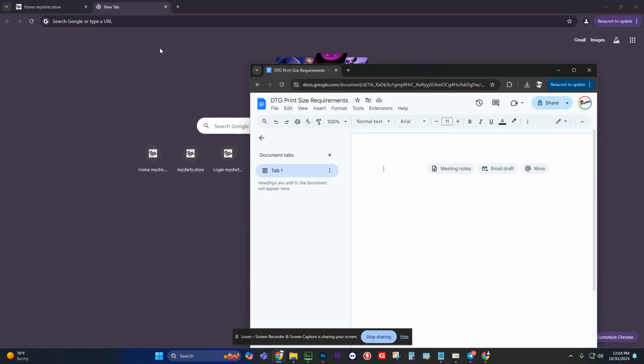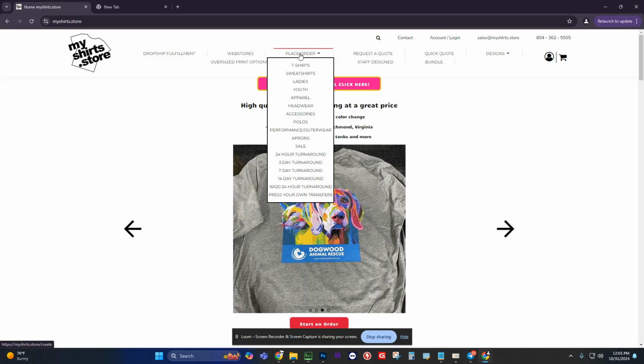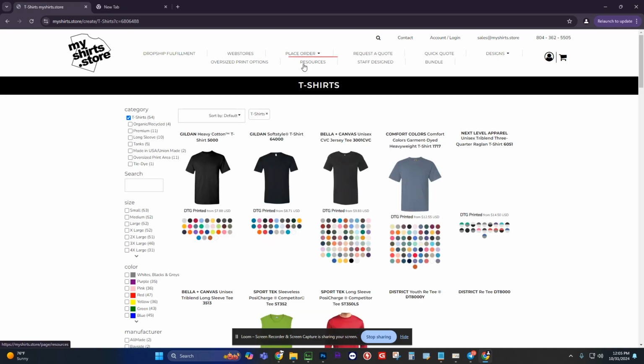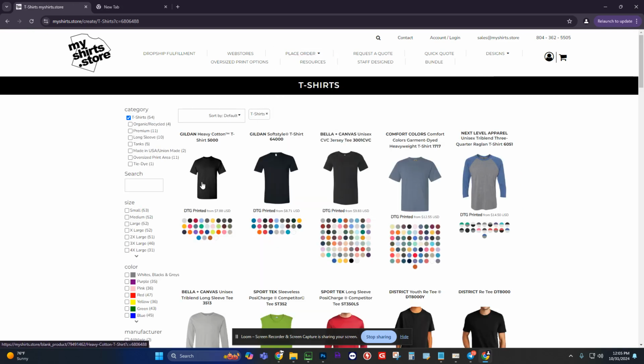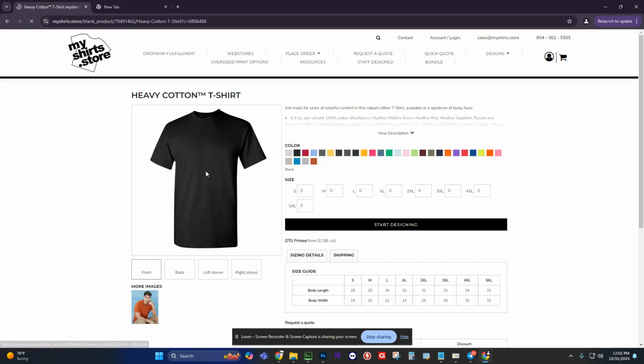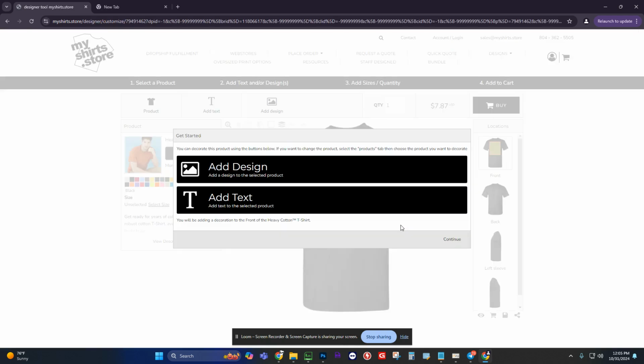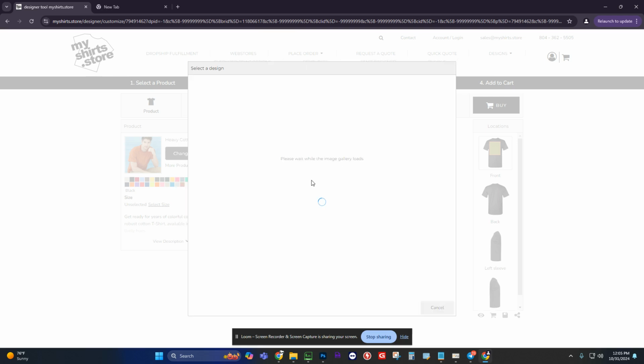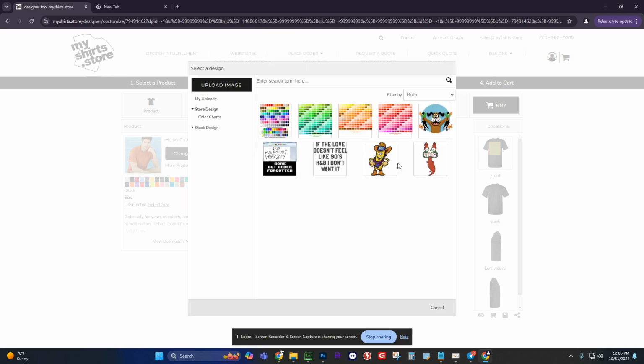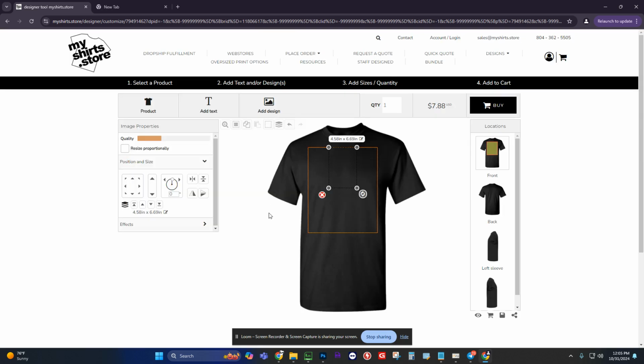We're going to go over the concept of file dimensions and print sizes. So we're going to go to our first product on our site, which is the Gildan Heavy Cotton. And when you click Start Designing, you've got to go through a couple steps. Either you want to add a design or you want to add a text. We'll just say Add Design, Add DTG Design. I'm just going to pick something I already have loaded up here.